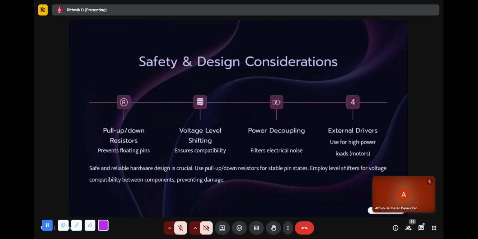Then the third thing is power decoupling. That is mainly to filter out noise. You add a capacitor directly at the power input, so that you can filter out the noise coming from the source. You can also do that at the output pin of the motor, so that there will be no shivering in the motor. The motor will operate smoothly.